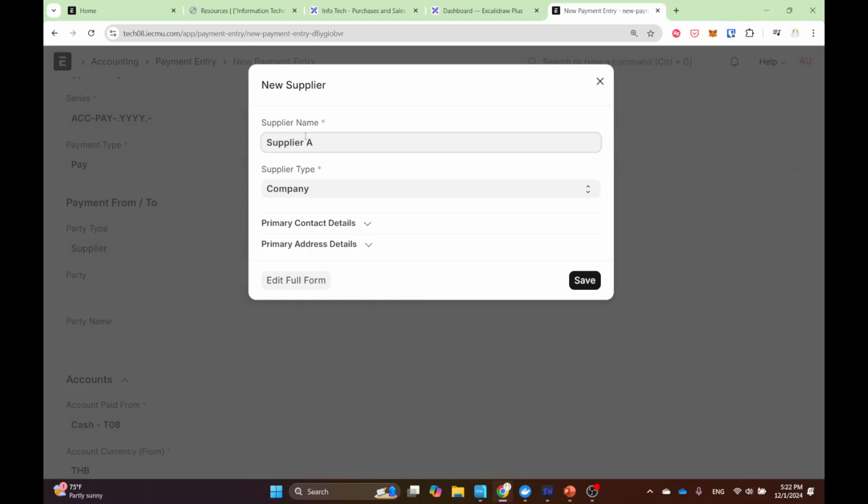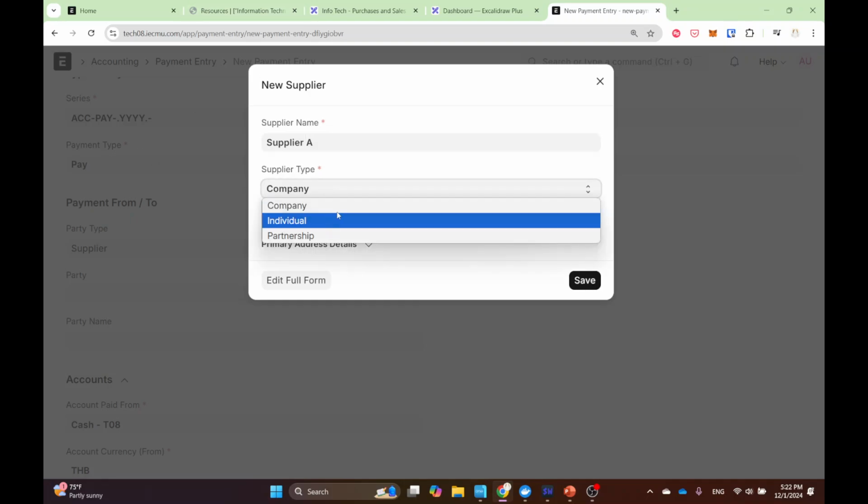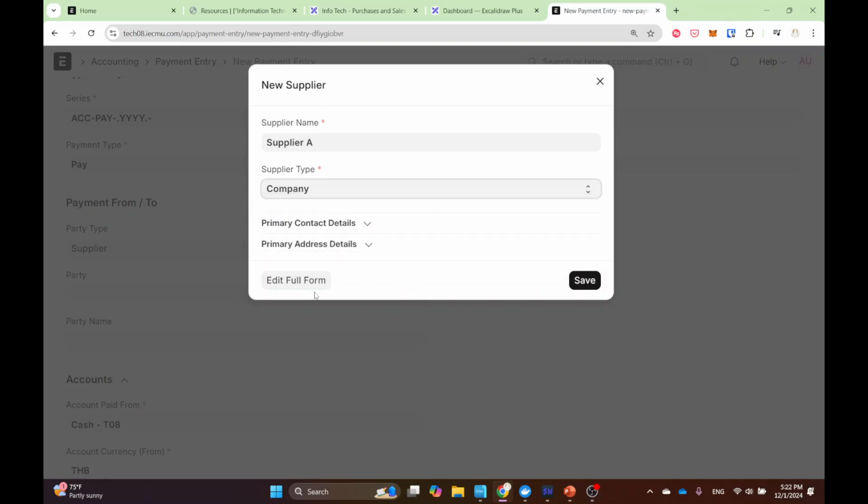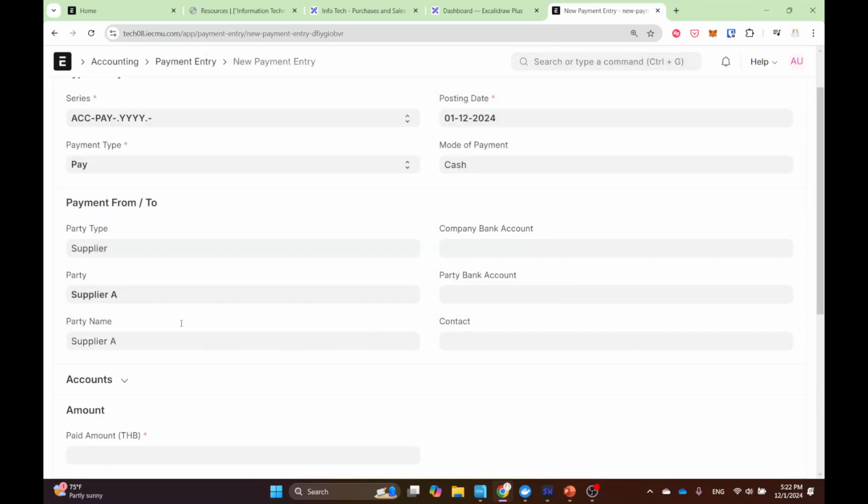You can choose anything you want, and you can choose whether that supplier is a company or an individual or anything. I don't think this one affects anything much except for the filtering, so I'm going to choose just company. We'll explore this further in the future, but let's just save. Right now you have the party.